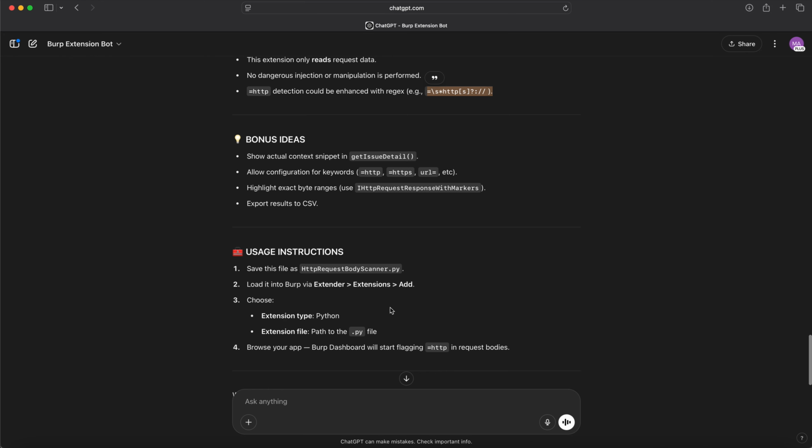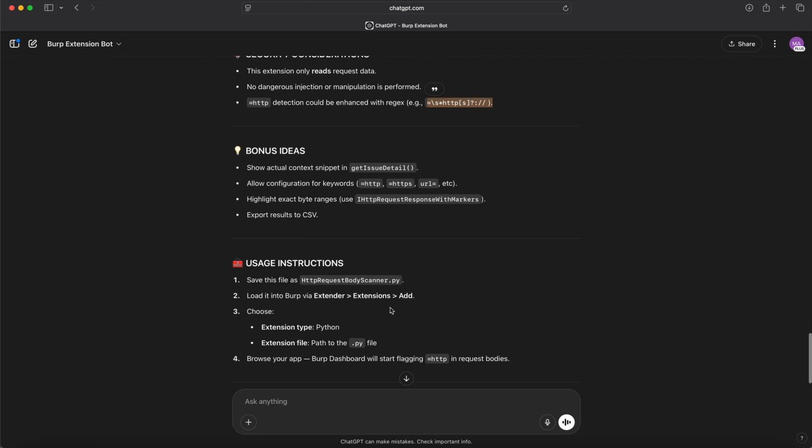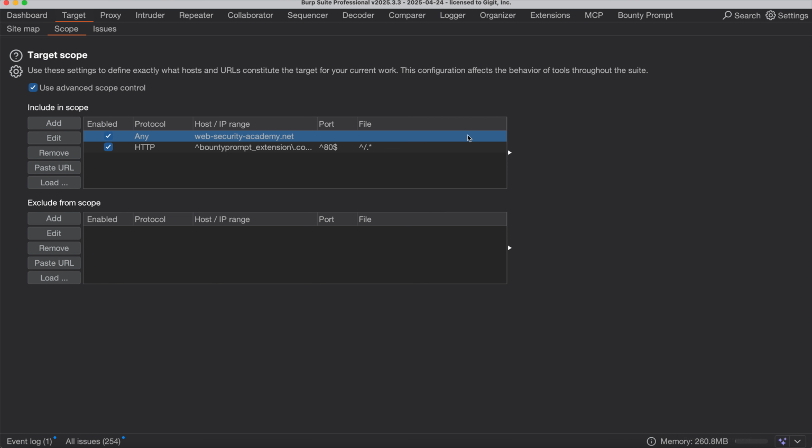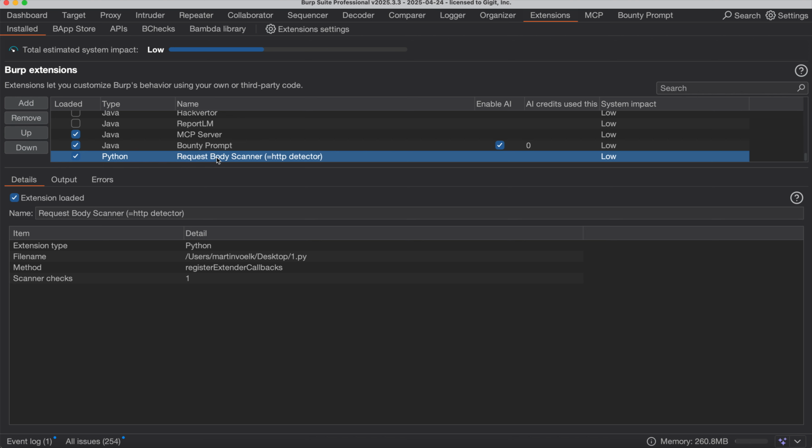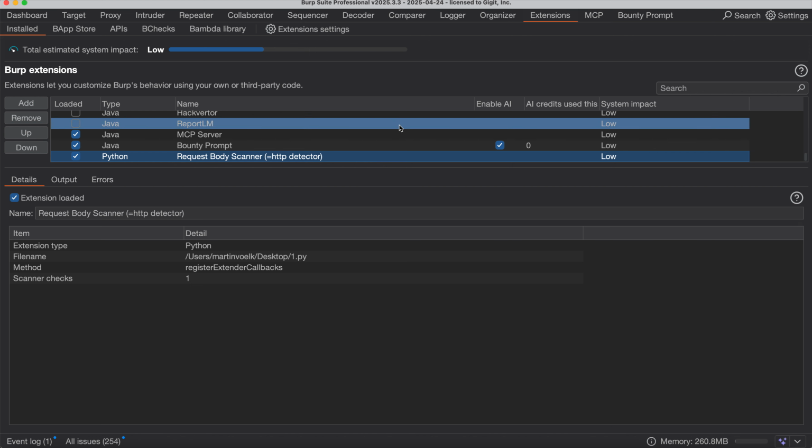Then you load it into your Burp. I'm going to show you this real quick. So you just come over here, you go to your extensions, and then I've just loaded it. You just say add, and then you pick the folder where this Python file resides in, and there you go. Then it loads it. So if it loads without error, there's no problem.